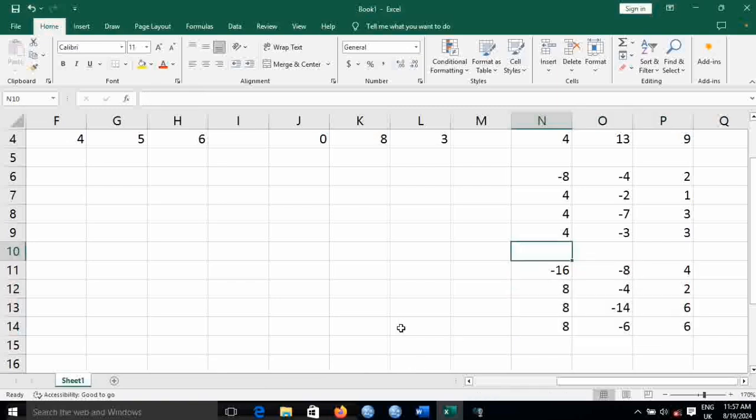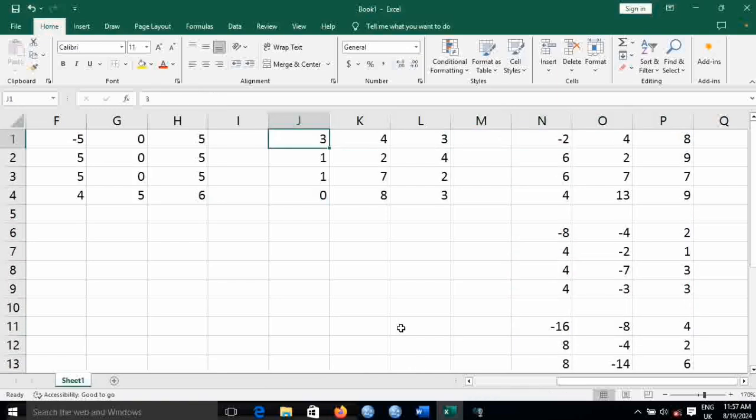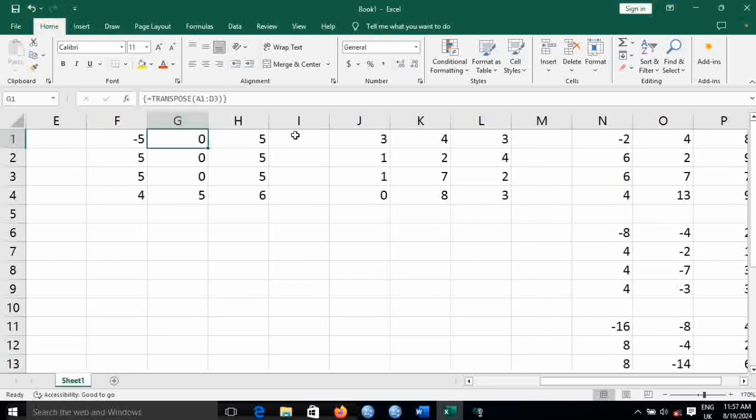Now, let's go back to the result we had. I'm going to pick any matrix from here. This matrix we have is, remember, a 3 by 4 matrix because it has 3 rows and 4 columns. This other matrix we have here is a 4 by 3 matrix. Okay, this is a 4 by 3 matrix. This is a 4 by 3 matrix also.